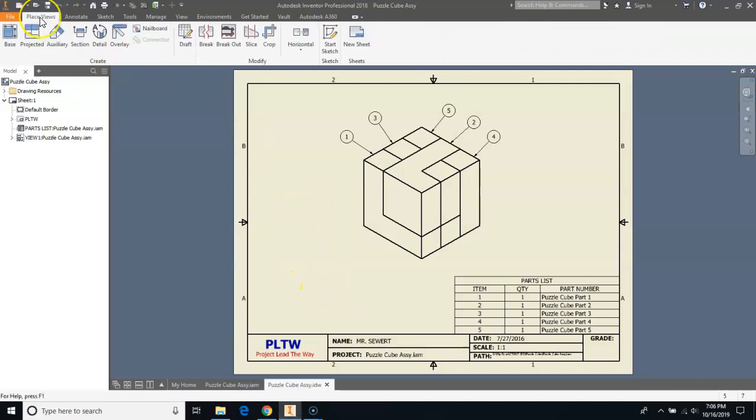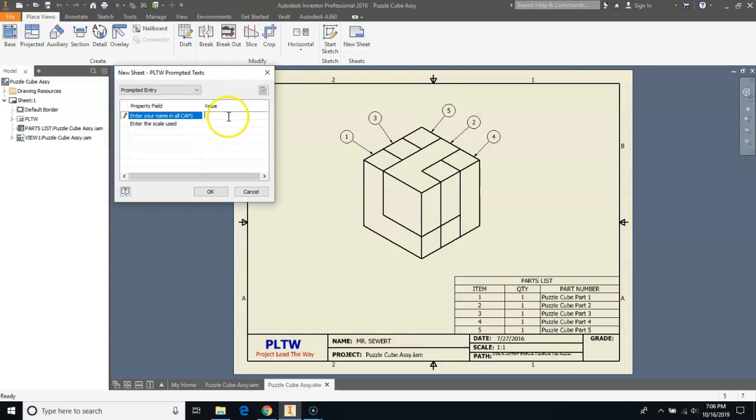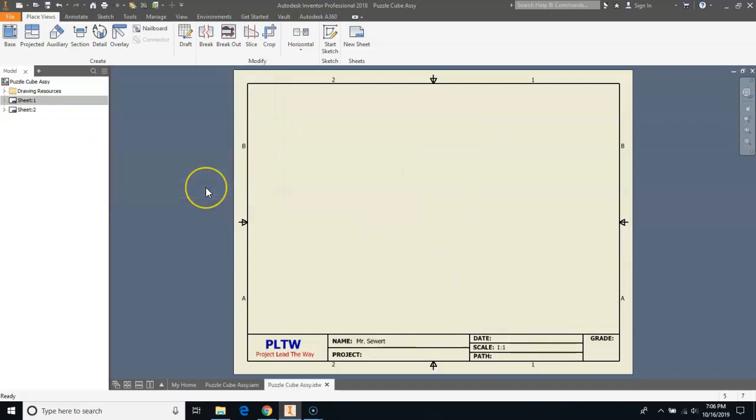So I'm going to go back to place views here. I've got my drawing open on the screen. So I'm in place views on the ribbon. I'm going to select new sheet, and then I'm going to put in my name, and I'm going to show you something here. I'm going to put in Mr. Seward. I'm going to put in a scale of 1 to 1, and then I'm going to hit OK.